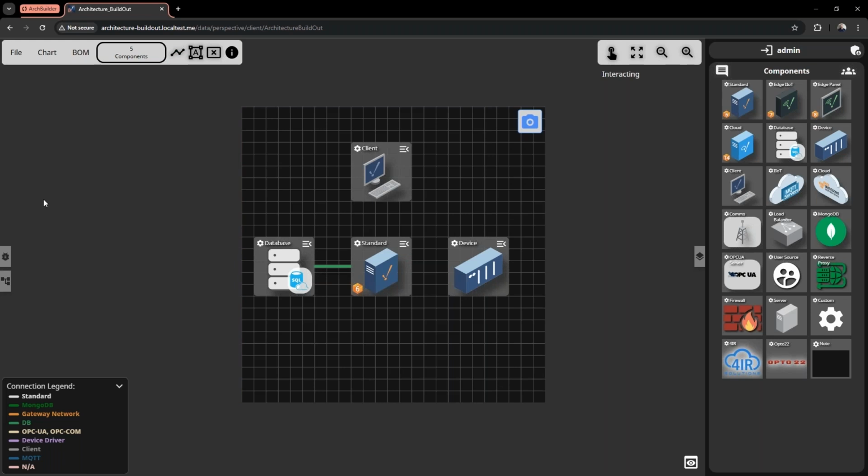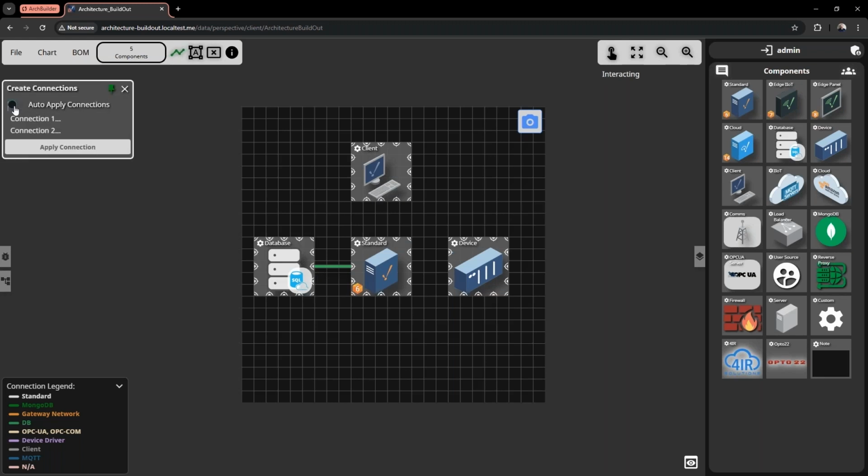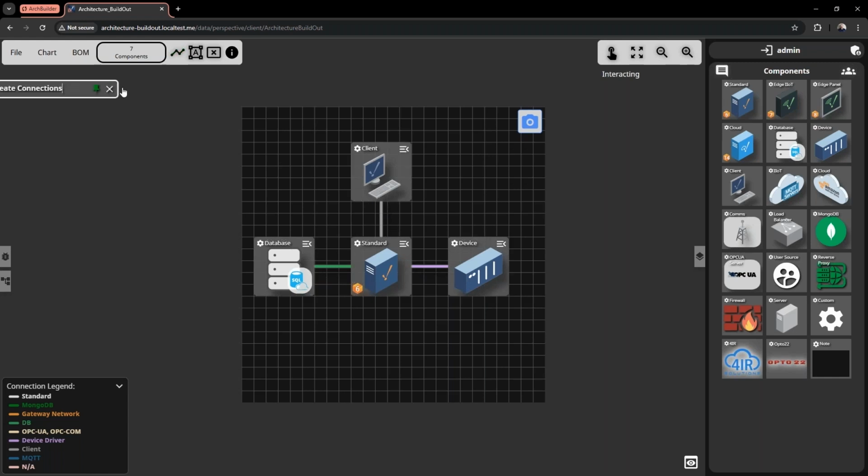Sweet, but when we place many components on the screen, you can see how this process can be tedious. So we've added the ability to pin and auto apply the default connection type, making things much faster. And that's how I'll connect up the client and the device on the screen here.